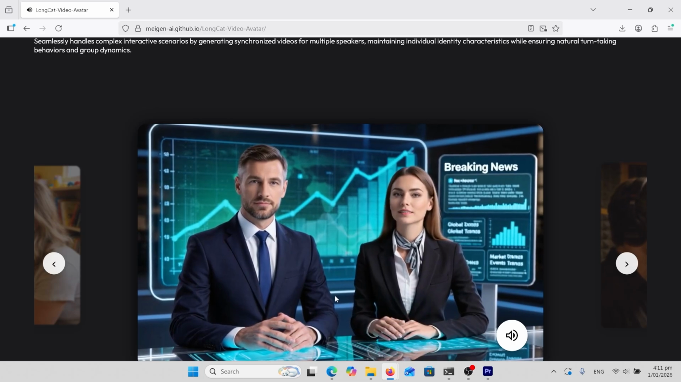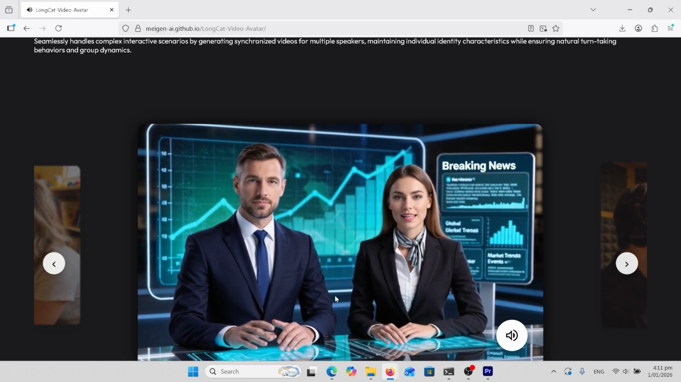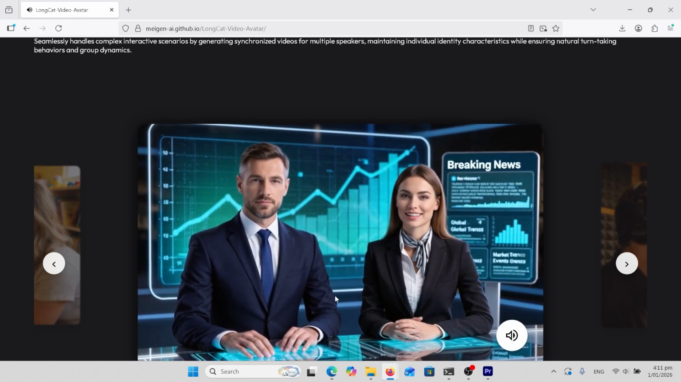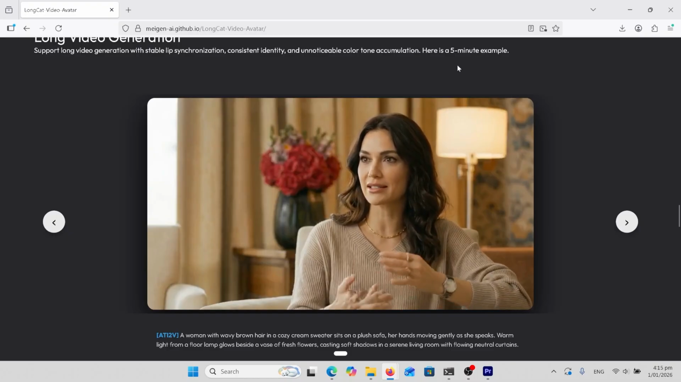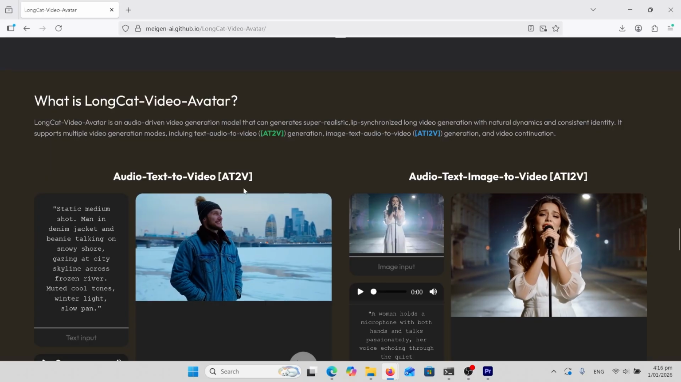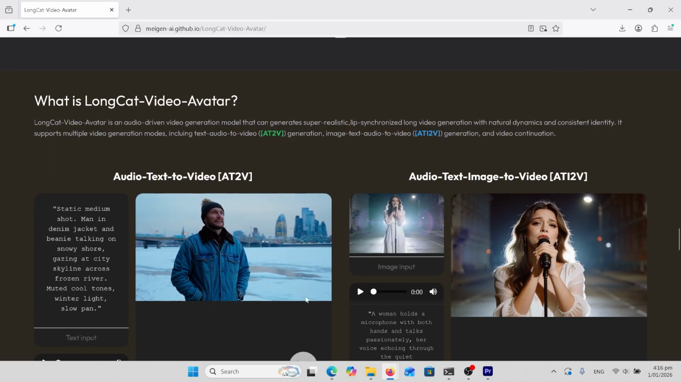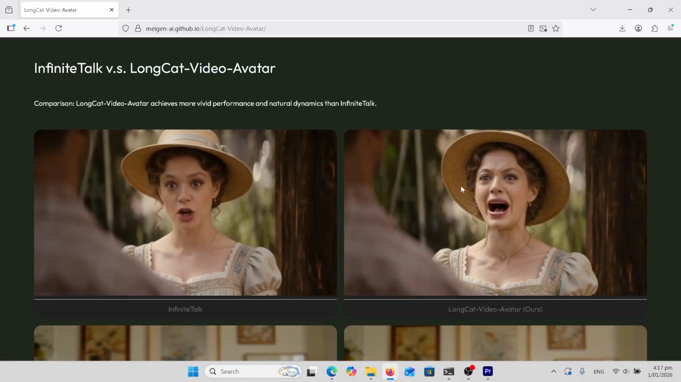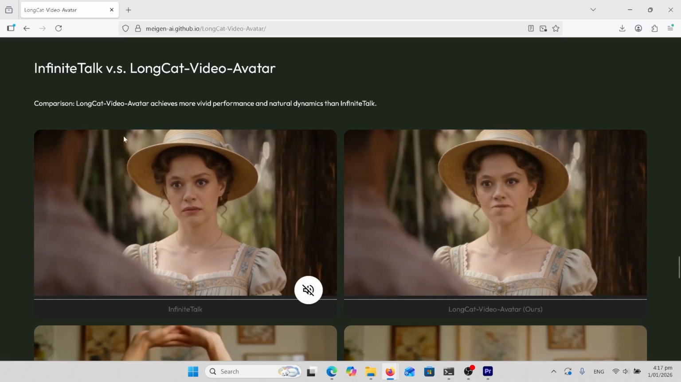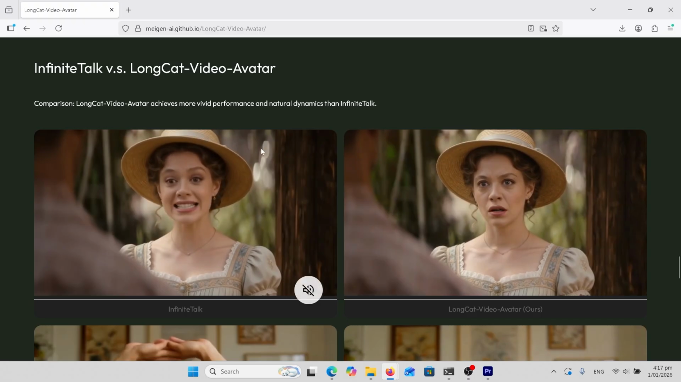We're talking 13.6 billion parameters, and the creators are really positioning it as the backbone for future, you know. And there's a 5-minute example on the website. It got some examples of text to video with a prompt there and image to video with the prompts there and the audio provided. They also had very good examples of infinite talk versus LongCat avatar.